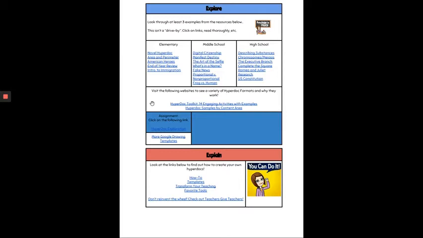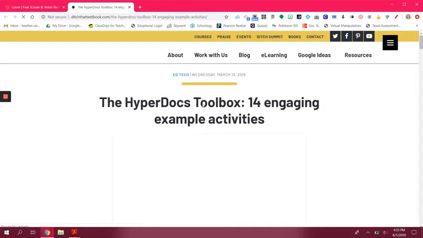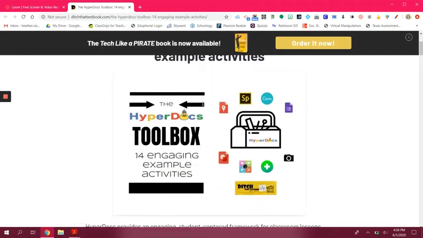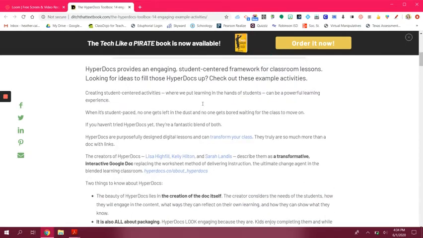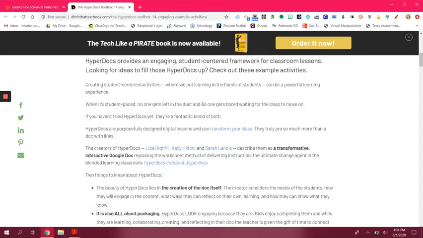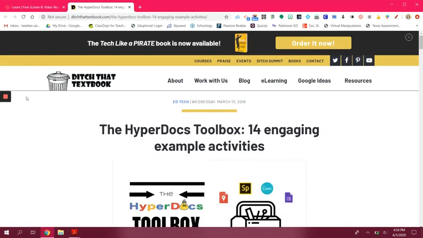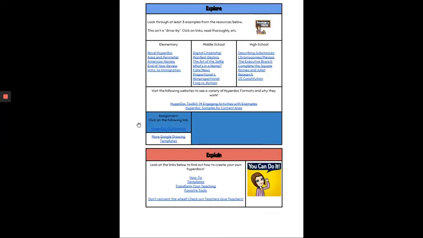Also, I have them visit, like for you here, I said, visit the following websites to see a variety of HyperDoc formats and why they work. So within these here, you would be able to click on and see some awesome HyperDocs. For example, if I click on this one, it's from Ditch That Textbook, and it's going to give you lots of different engaging activities or examples that you can use within a HyperDoc so you are creating. So just click through this and read through each of those if you would like to learn a little bit more about HyperDocs.